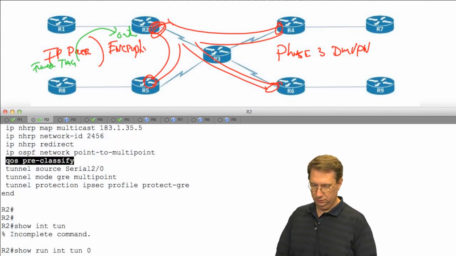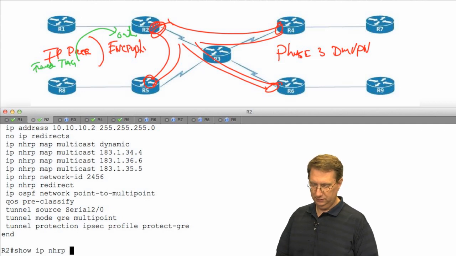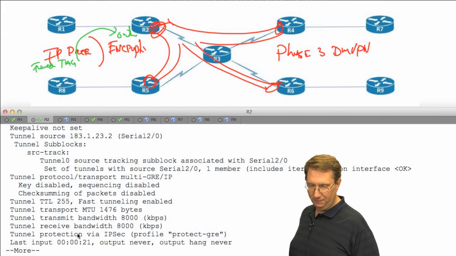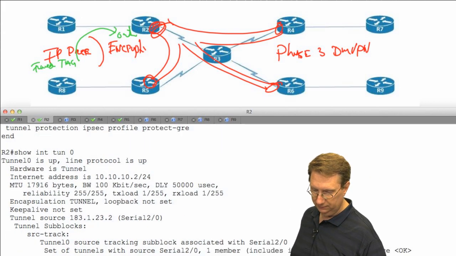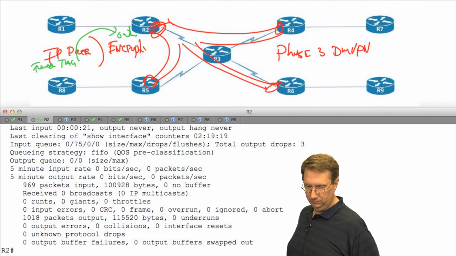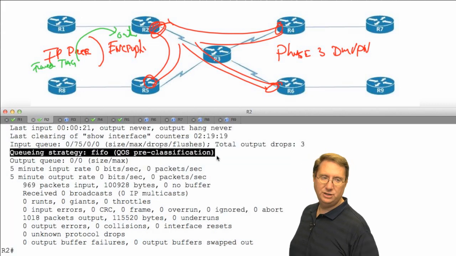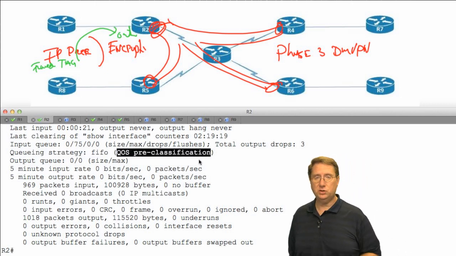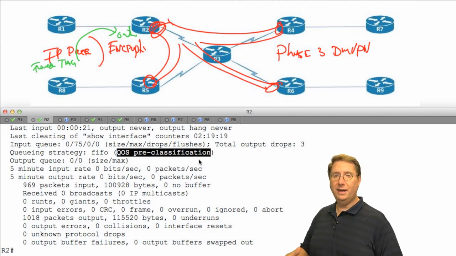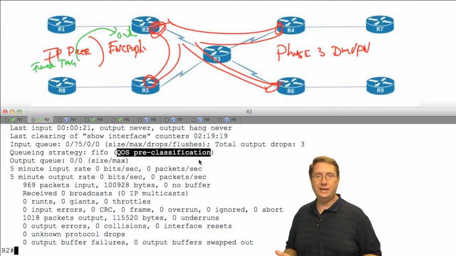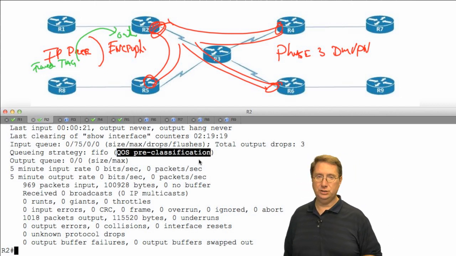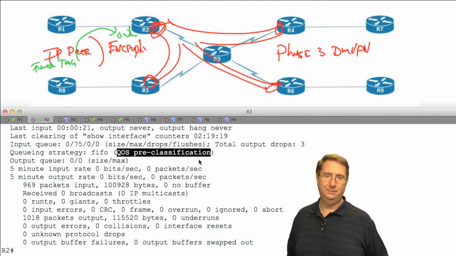As I showed you earlier, show interface or show run interface. Show interface tunnel 0 is going to give me the information about QoS, where it says my queuing strategy is still FIFO, but I'm doing QoS pre-classification. So simple enough, you just enter that command on the hub and all of the spokes and you're good to go, golden. With that said, I'm going to bow out and see you guys in the next video, where we look at a more complicated configuration for doing quality of service application in the confines of the DMVPN. I'll see you guys in that video.